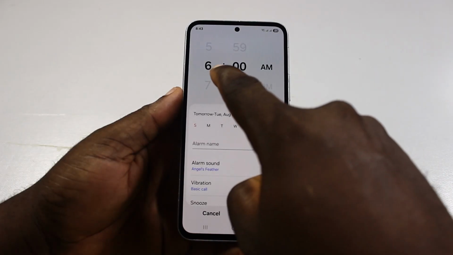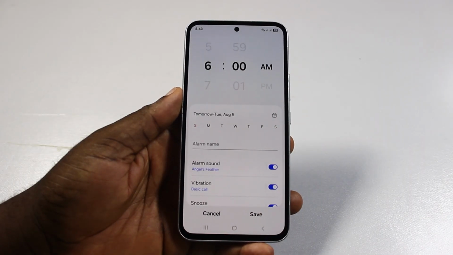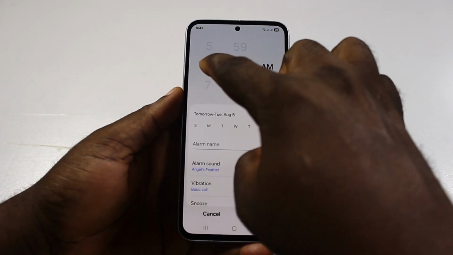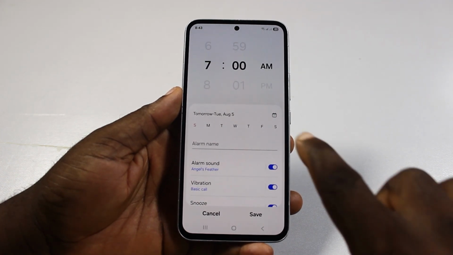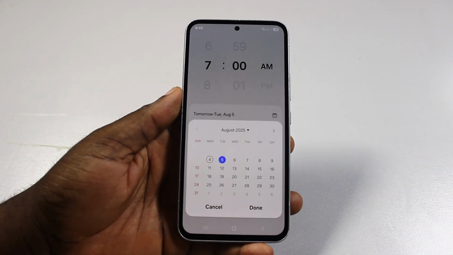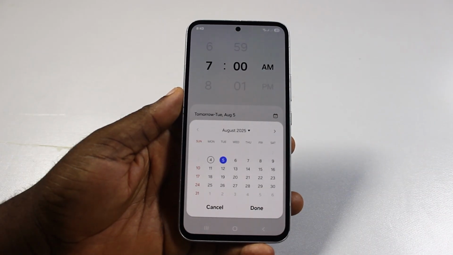So let's say you want the alarm to beep you at exactly 6 a.m. Set this to 6 a.m. If it is 7, set it to 7. And now go ahead and select the date for tomorrow. So if you click on that, you should see the date, and then select the date for tomorrow.